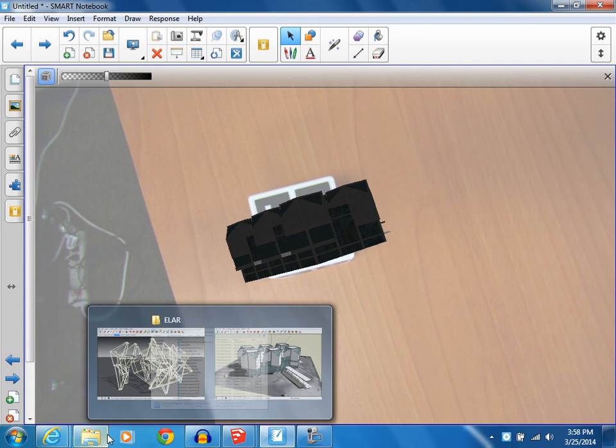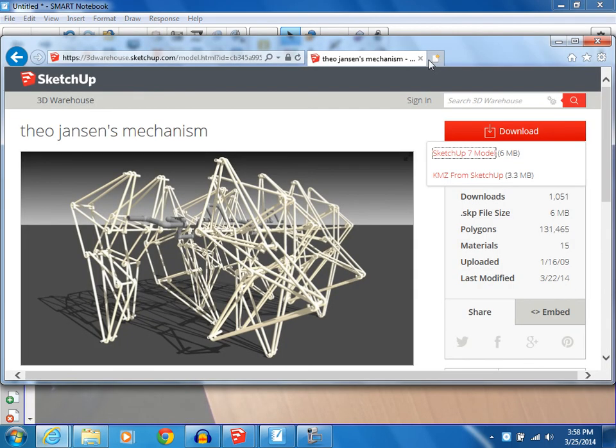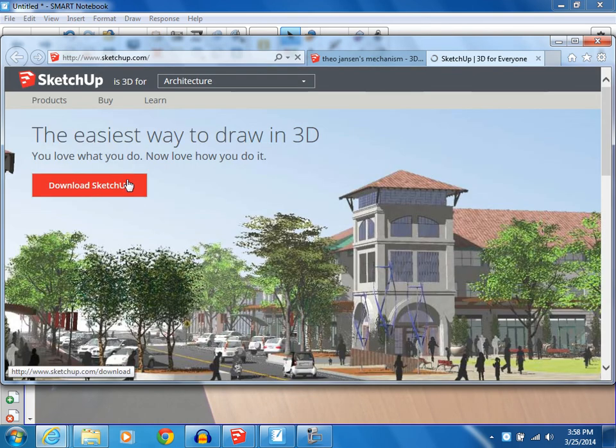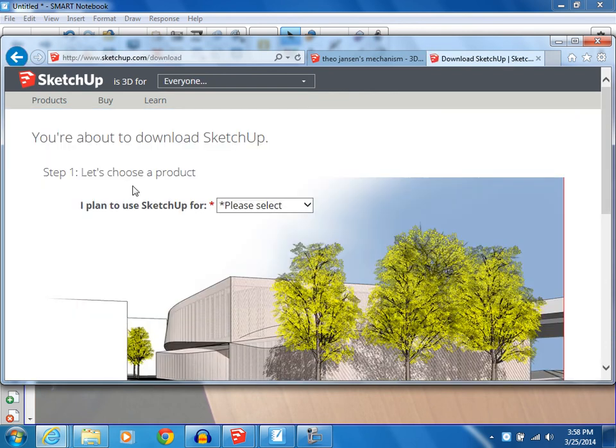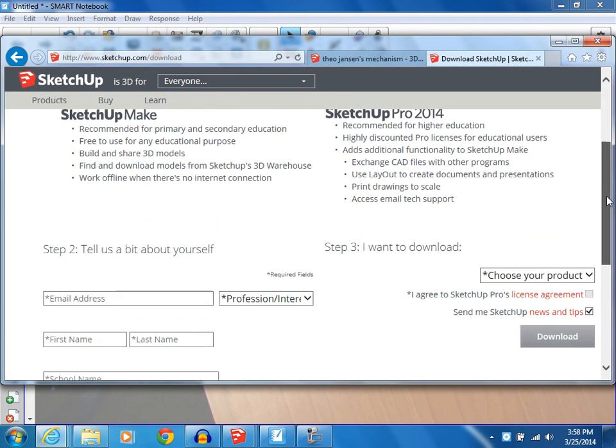So to download and install SketchUp, you're going to need some help from technology. If you put in a help desk request for extra software to be added to your computer, they can download SketchUp for you. You can also download SketchUp at home for free if you click download SketchUp and say that you are an educator. You can download SketchUp Make for free.